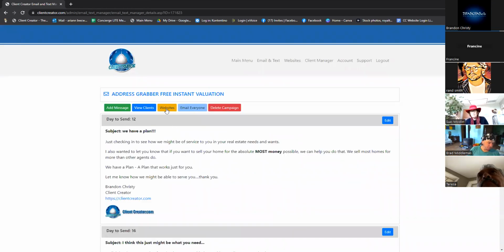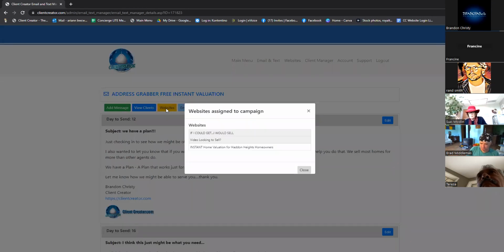And we have this assigned to a couple of lead capture pages. So you'll come in here and you'll see, okay, this is assigned to the website If I Could Get, I Would Sell, or the video Looking to Sell, and the instant home valuation lead capture page. So this shows you which campaigns or which lead capture pages have this campaign assigned to it. So different campaigns have different lead capture pages assigned to them, but this will just show you which lead capture pages are attached to it.